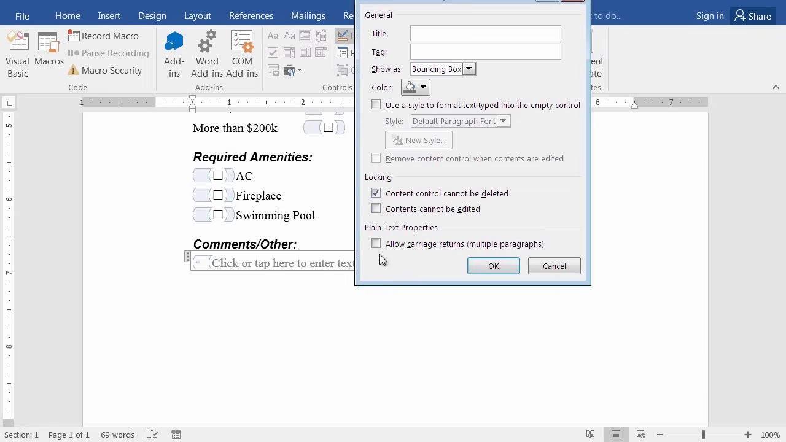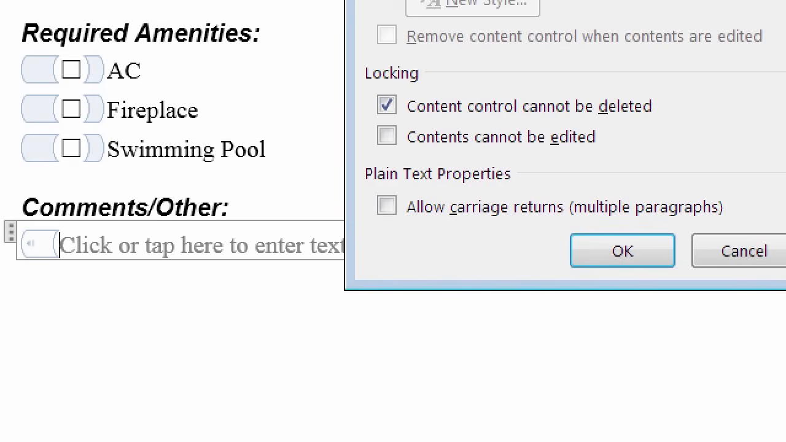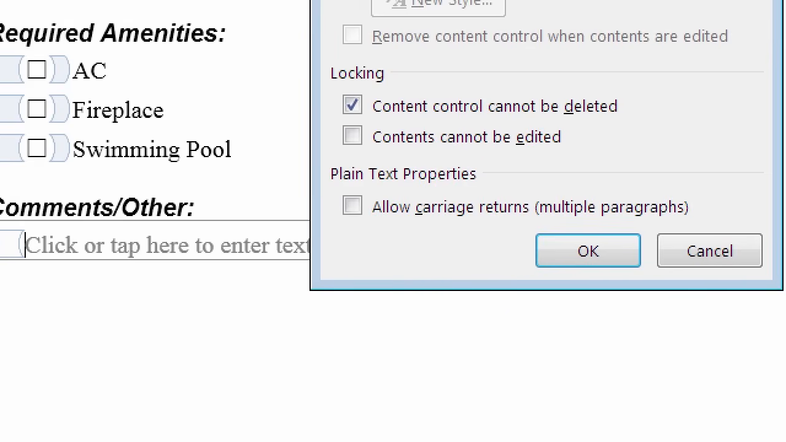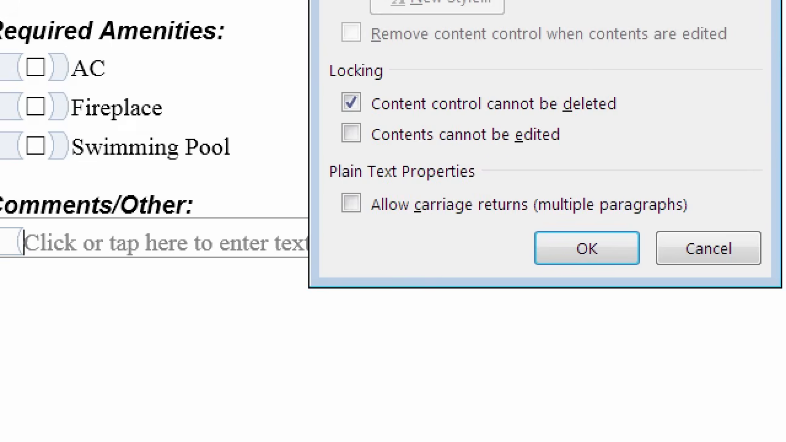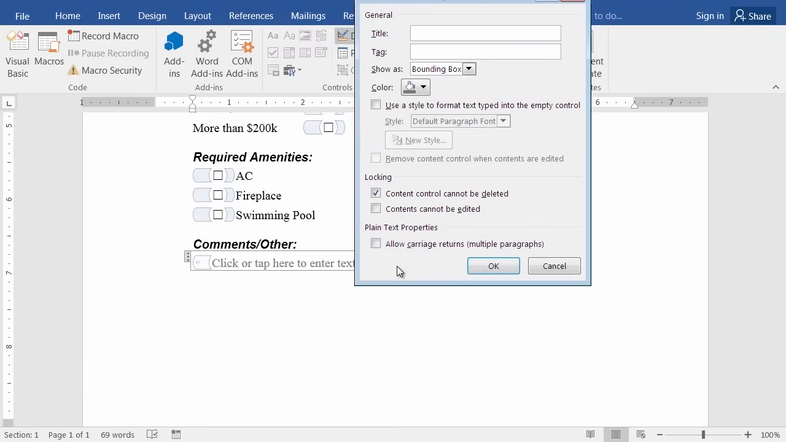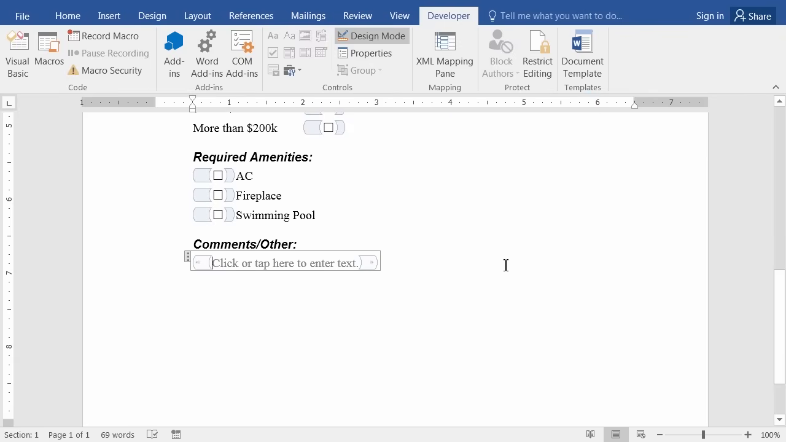this time let's also check mark that we want to allow them to hit the enter key and make carriage returns. Man, that is an old term. Carriage returns comes from old style typewriters. So I'm going to allow carriage returns, and I want to make sure they can't accidentally delete this content control. And OK that. Your turn. Set those up.